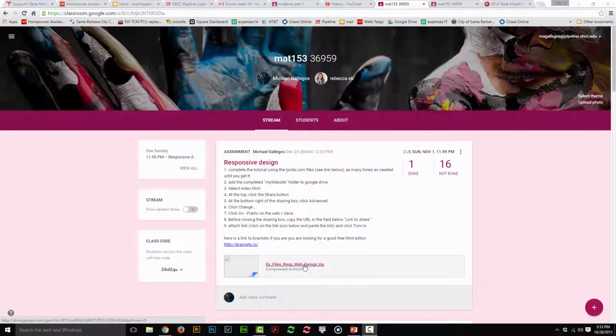In addition, I've placed a link to Brackets, which is a free HTML editor that you can use instead of buying one, or if you don't already have the Adobe Creative Suite, which also contains Dreamweaver. So you can use either one. You can use Dreamweaver or you can use Brackets. I prefer Brackets myself, but it's totally up to you. And again, this is free. So you will need to download and install Brackets and then unzip the zip file in order to get the files.